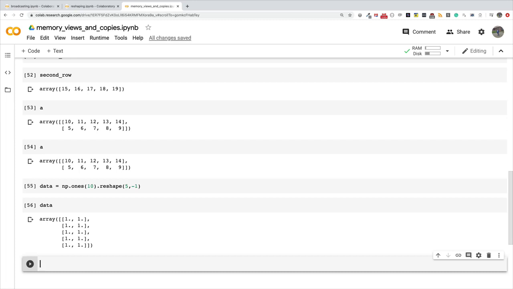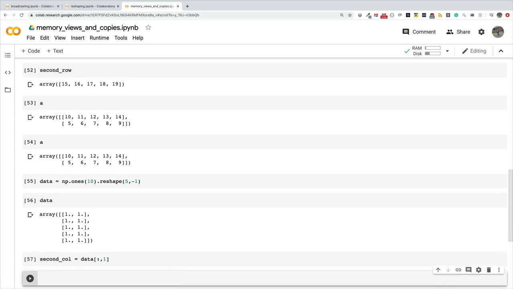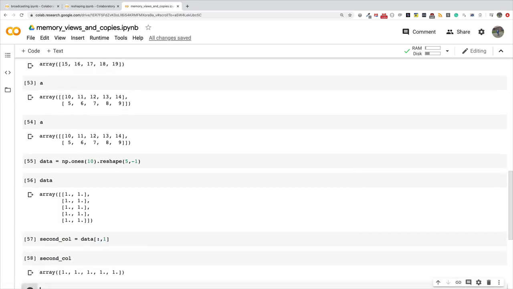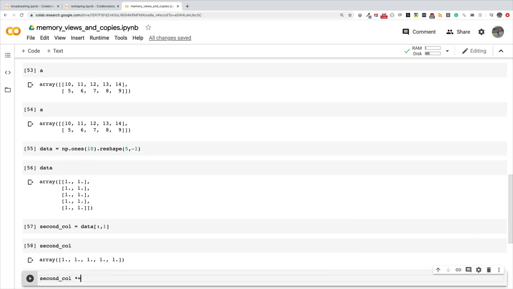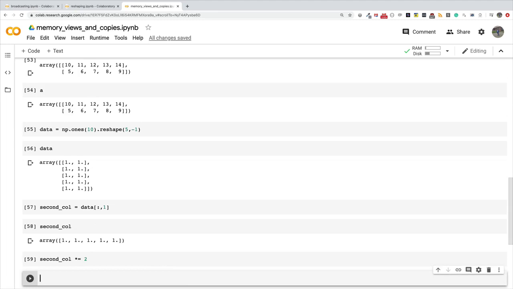What if I want to change everything in the first column, I mean the second column, which is here? If I want to change everything there to maybe 2, I can say second column is going to be equal to data, the entire array, but then I just want the second column. So let's see what's in second column. Of course, it's going to be 1, 1, 1. Now let's do second column times equal to 2. I multiply everything in second column by 2.